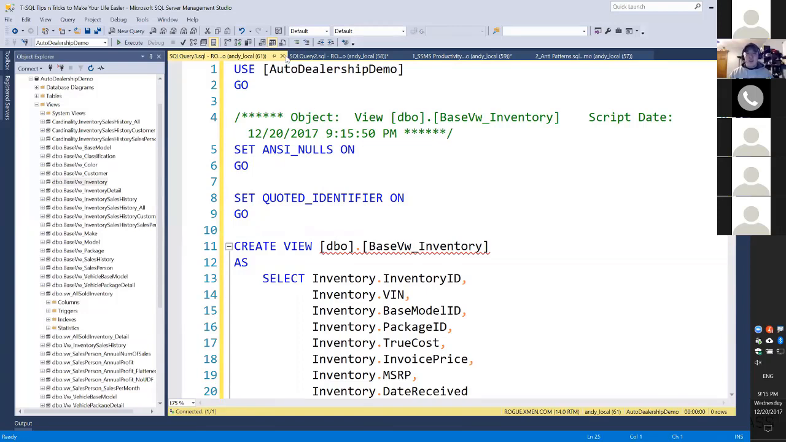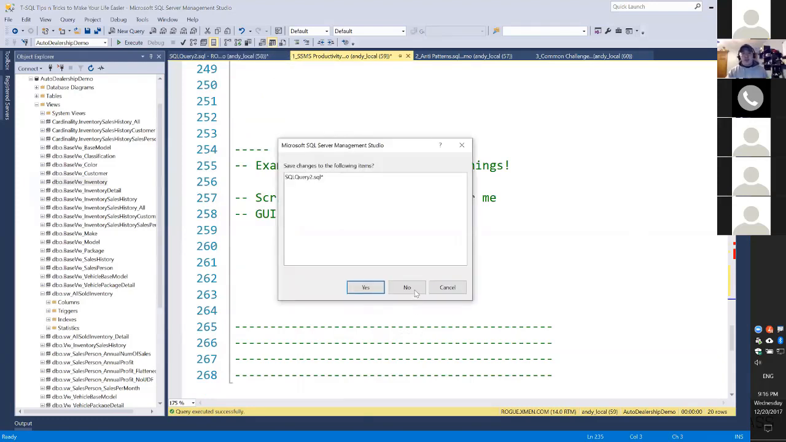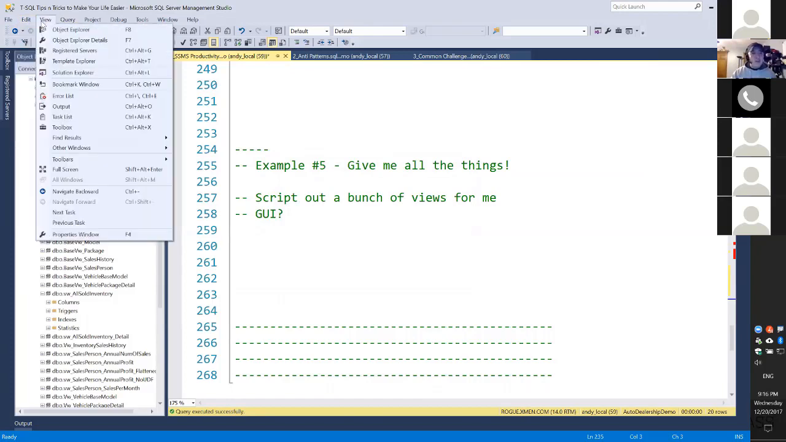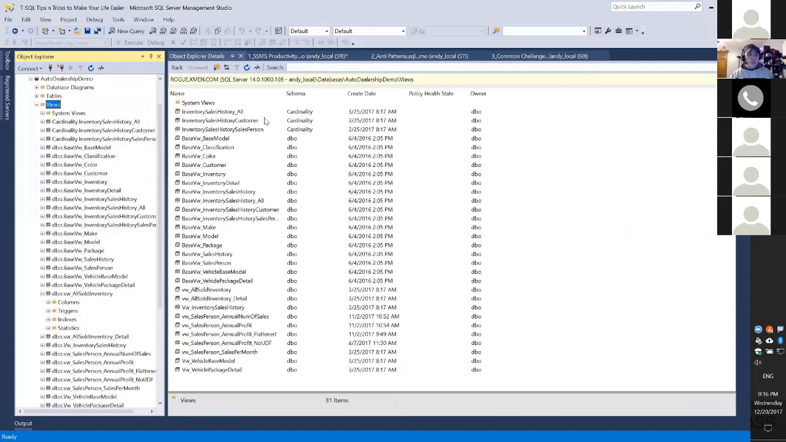It's not very efficient. So here's a feature inside Management Studio that I actually didn't know about until only a couple of years ago. I'm kind of embarrassed to say. If you go up to View and Object Explorer Details, it brings up a details pane that's very similar to Windows Explorer. If I click on Views over here, I see all of the detailed information, much as if I was using File Explorer.